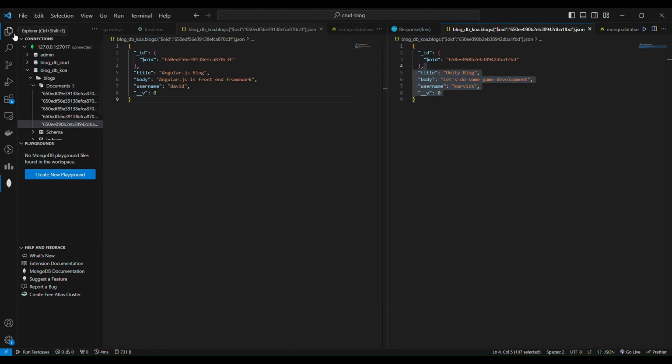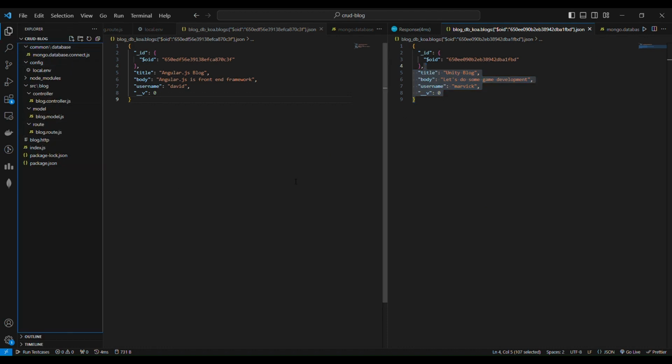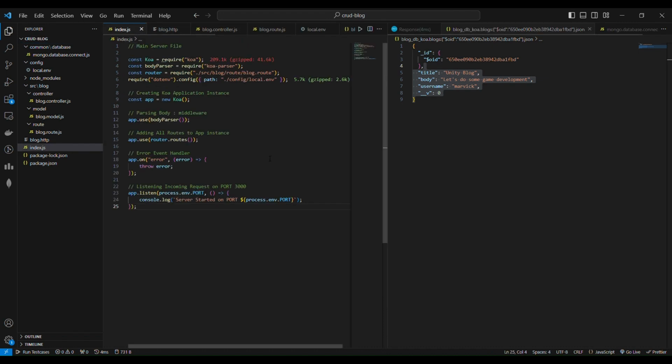This is how Koa works. It is the smallest, most expressive and robust framework of Node.js.